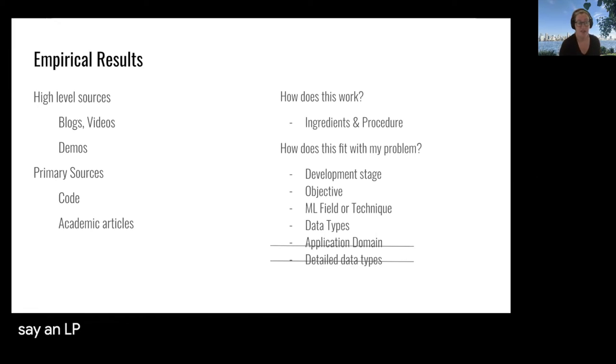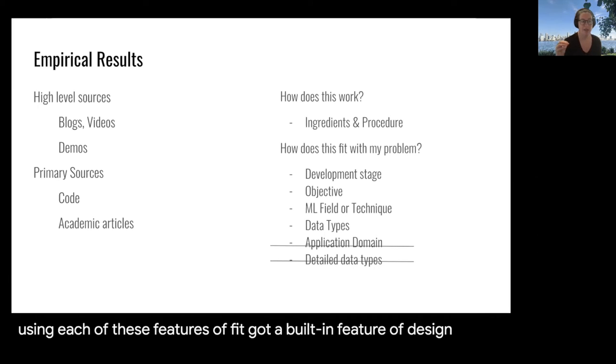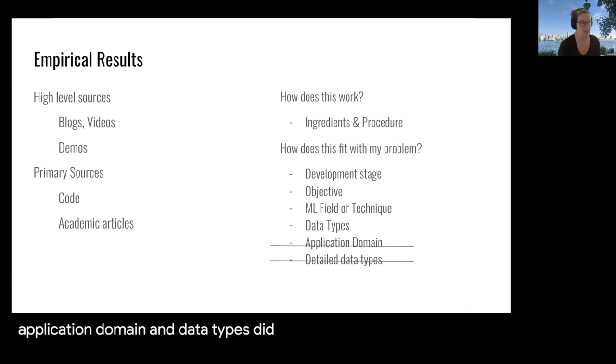Similarly, it's going to be a lot easier if your solution was built for the same type of data that you're using. Each of these features of fit got a built-in feature of design. Application domain and data types did not. In the conceptual investigations, I included very few mitigations in my search that were narrowly scoped enough to accommodate these.